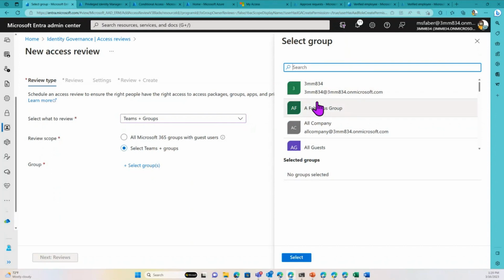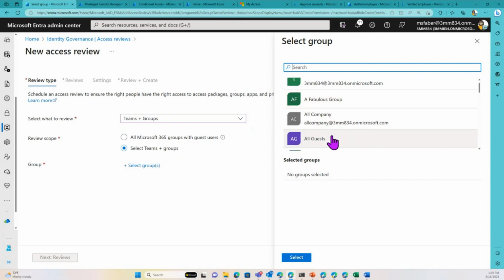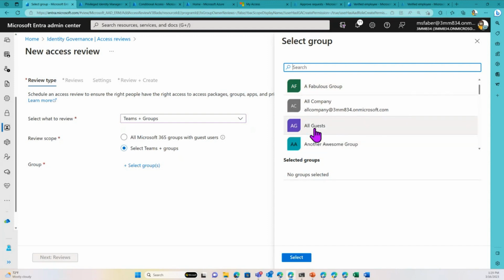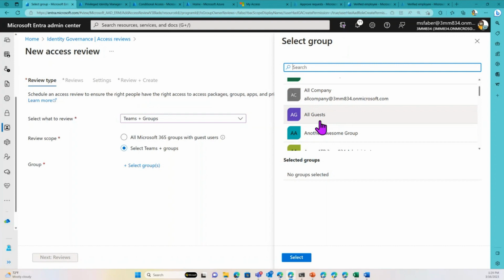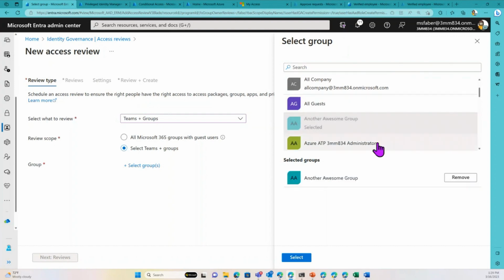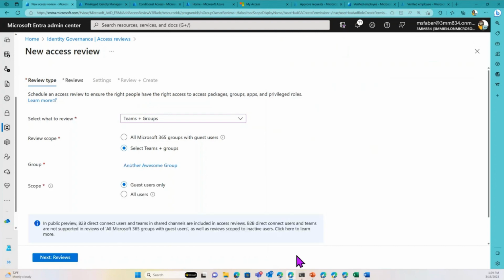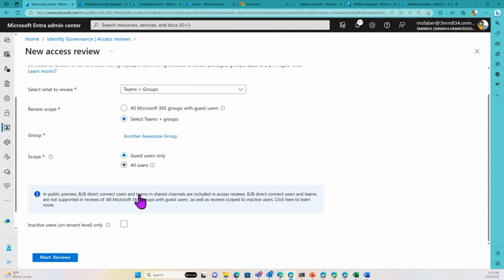But within these, see how this is all guests. This is a group that I created, which is actually a dynamic group. The way that I did this was so that I could remove my guests automatically using access reviews. This is just another option, but you could create or select the specific group that you're going to review, or the application.